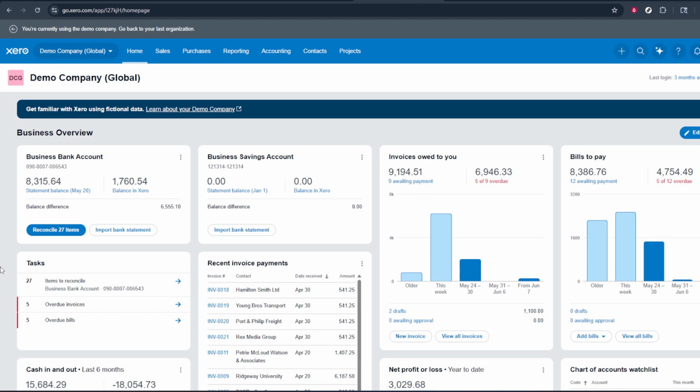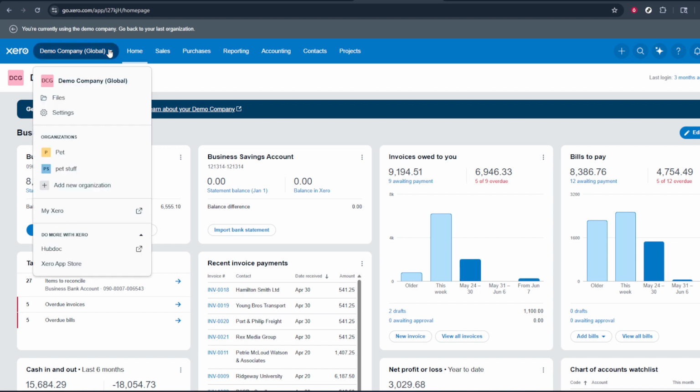Once you set them up, you'll be able to run reports and see how different parts of your business are performing. Let's get started inside Xero. First, look near the top of your Xero screen, where you'll see the organization name and some options. Next to the current organization or demo company, there's a small drop-down arrow. Click on that drop-down arrow.